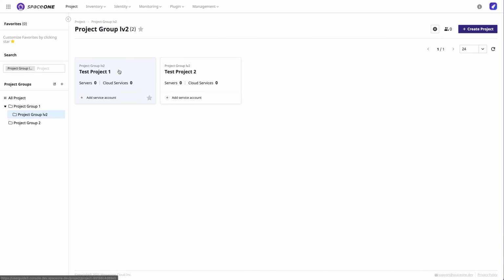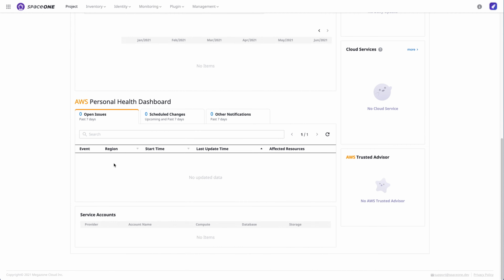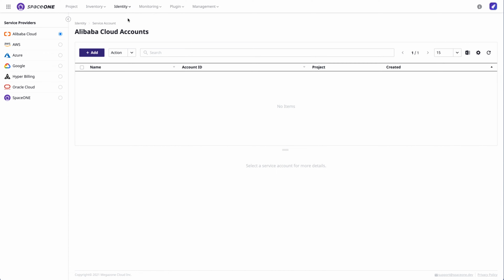If you click the project icon, you will see an empty project dashboard. It will be filled with our cloud resources after setup. The next step is to create our service account for each provider. A service account is an object for credential storage. We are going to create service accounts for AWS, Azure, and Google Cloud.